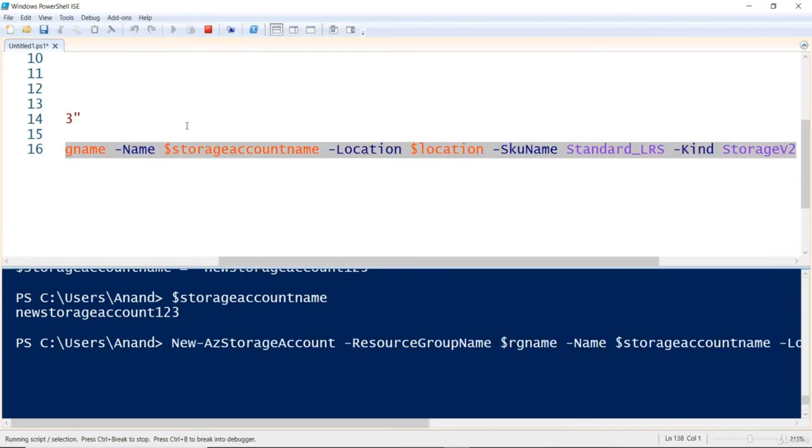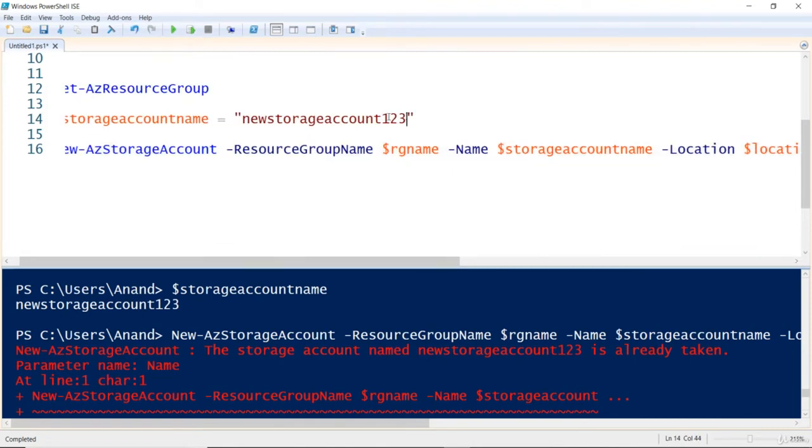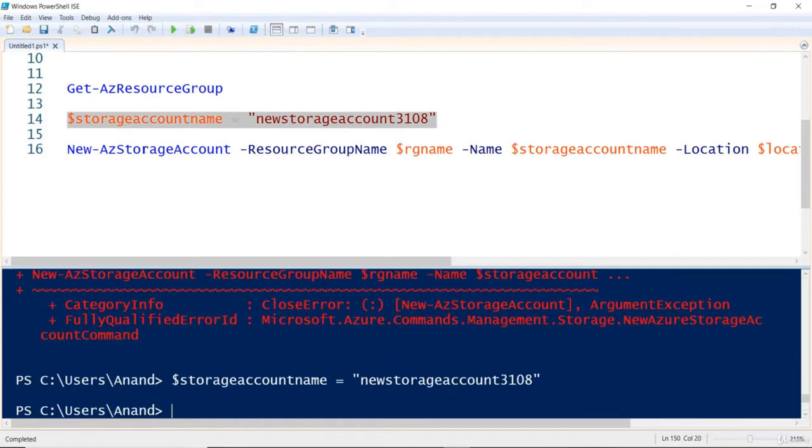There you go. Got an error one more time. The storage account name is already taken. So I will change it to something else. It just says that storage account name 123 is already taken by some other subscription, so I will change it to 3108 or whatever. Yeah, and then execute line 14 first and then line 16.